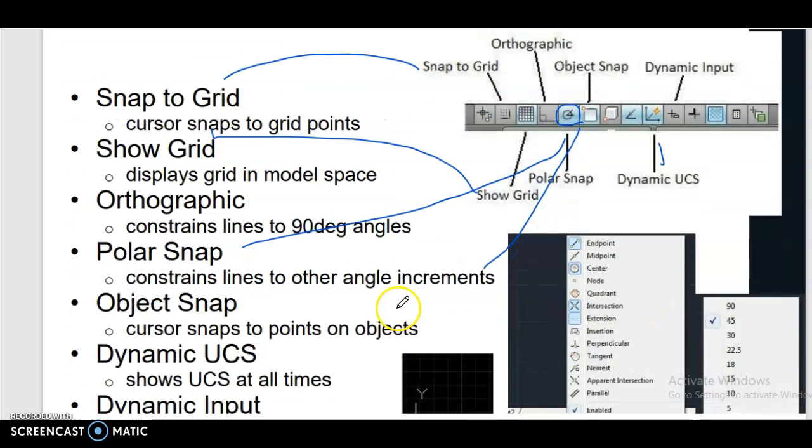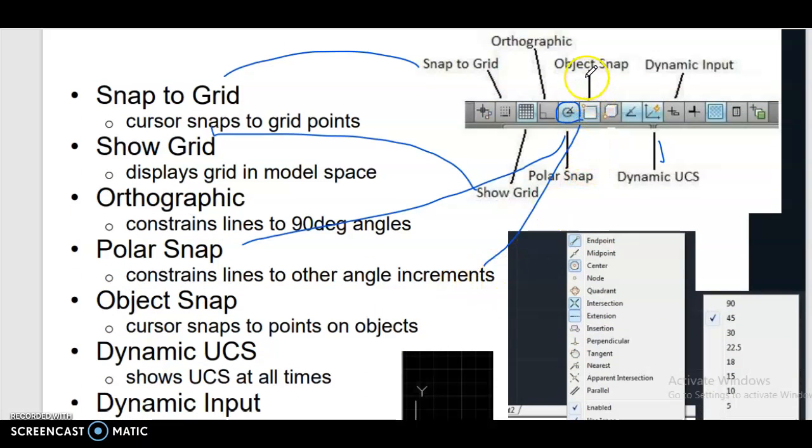Object snap. Object snap: cursor snaps to points on objects. Cursor snaps, this one, cursor object snap, cursor snaps to points on objects.